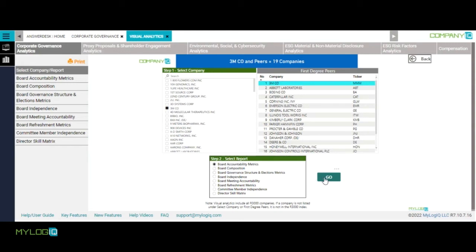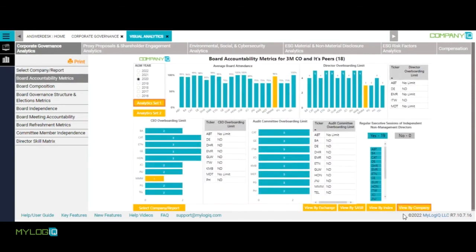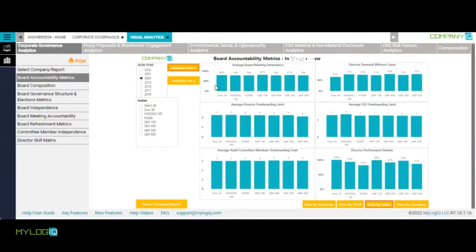The reports can be viewed by company, by index, by SASB sector, and by exchange. You can change the year and select the analytics sets, in case the report has more than one analytics set. You can also look at the data in the Power BI table format and drill down certain data points.